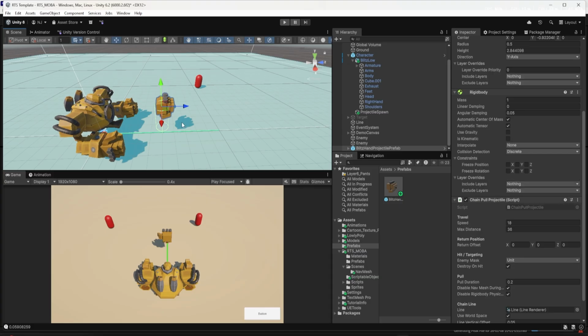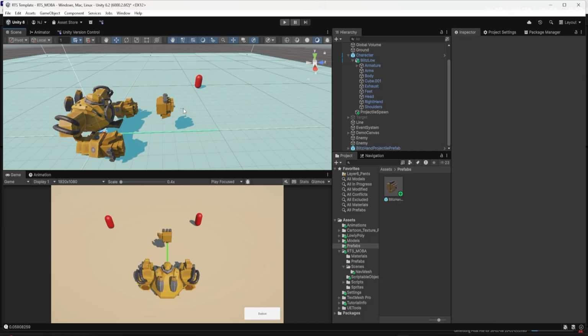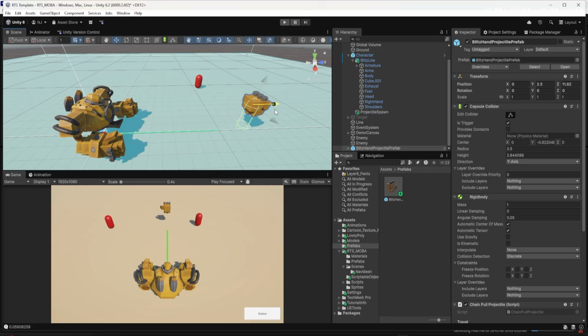Now there's really three things that we need this ability to do. We need the object to fire out like a projectile in a straight forward line, but we only want this object to travel a certain distance.